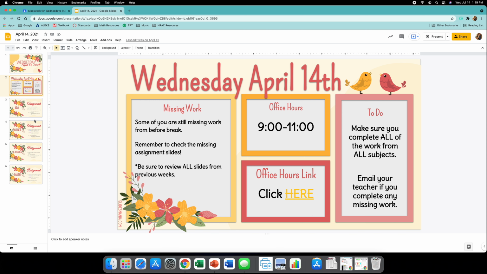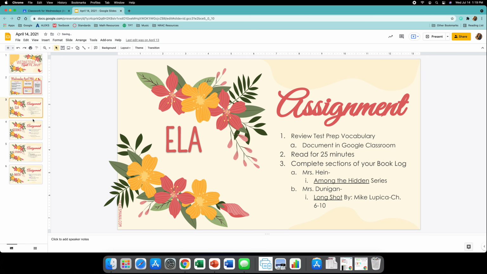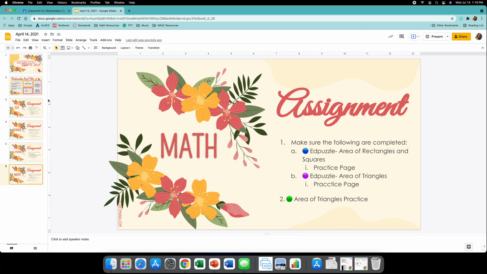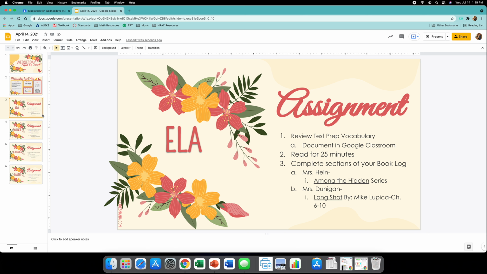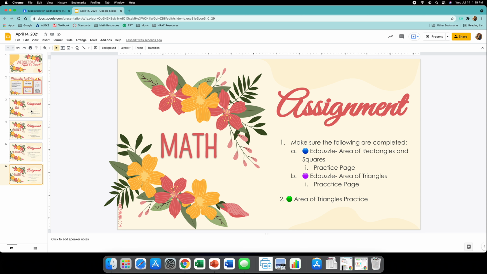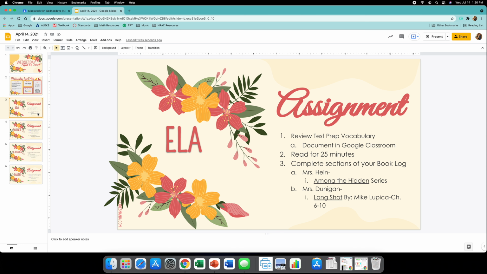Now, the next 4 slides are for every subject. So we have ELA, science, social studies, and math. What you're going to do is go one by one and complete the assignments that are listed on the slide. Some things may be something that we did in class and that we just want to make sure are done. Some things may be new assignments. We may link them on the slide so that you can just click on them, or we're just going to put the title. Either way, we always explain this to you on Tuesdays so that you know what the assignments are.